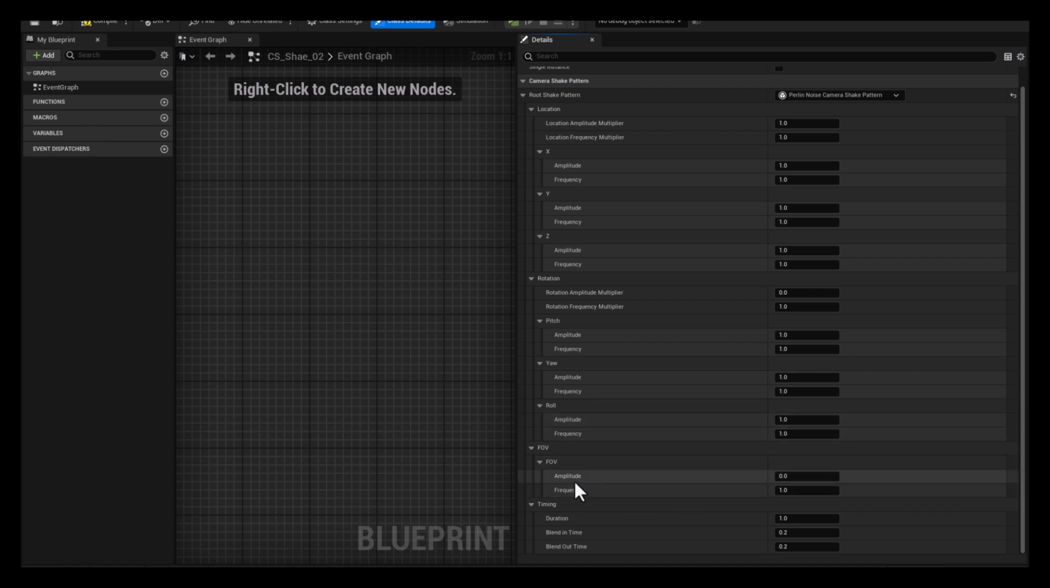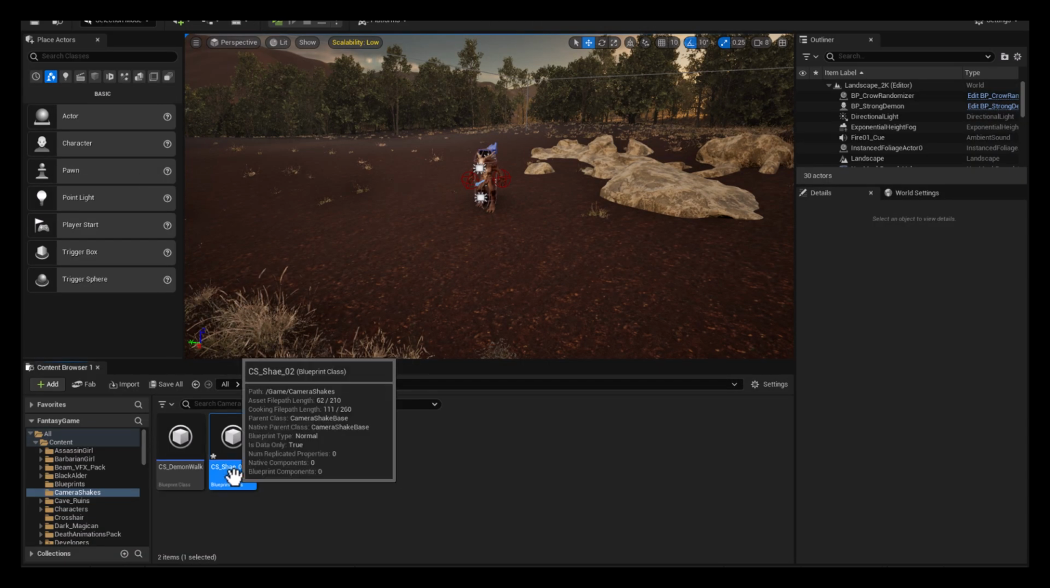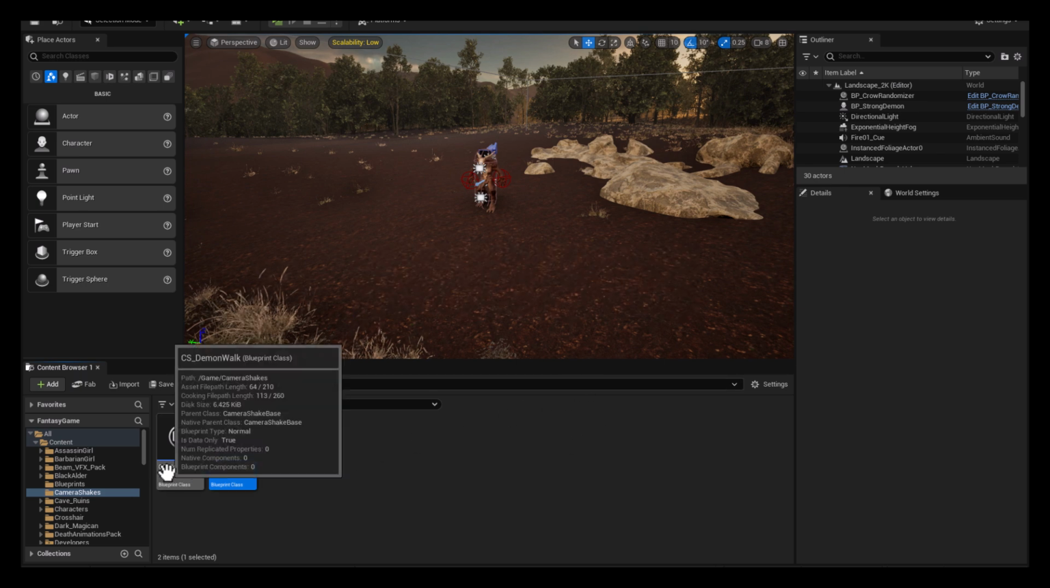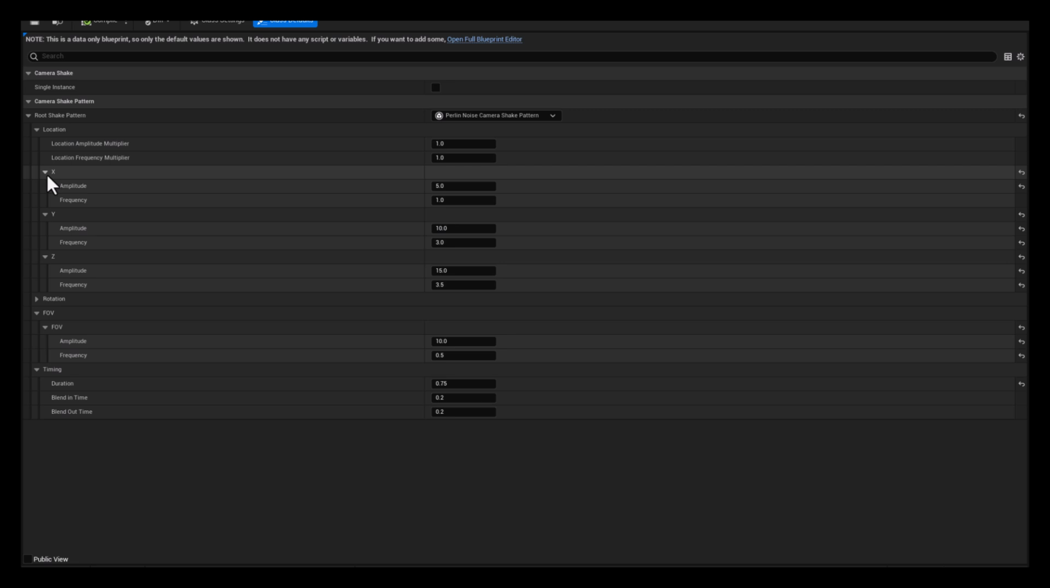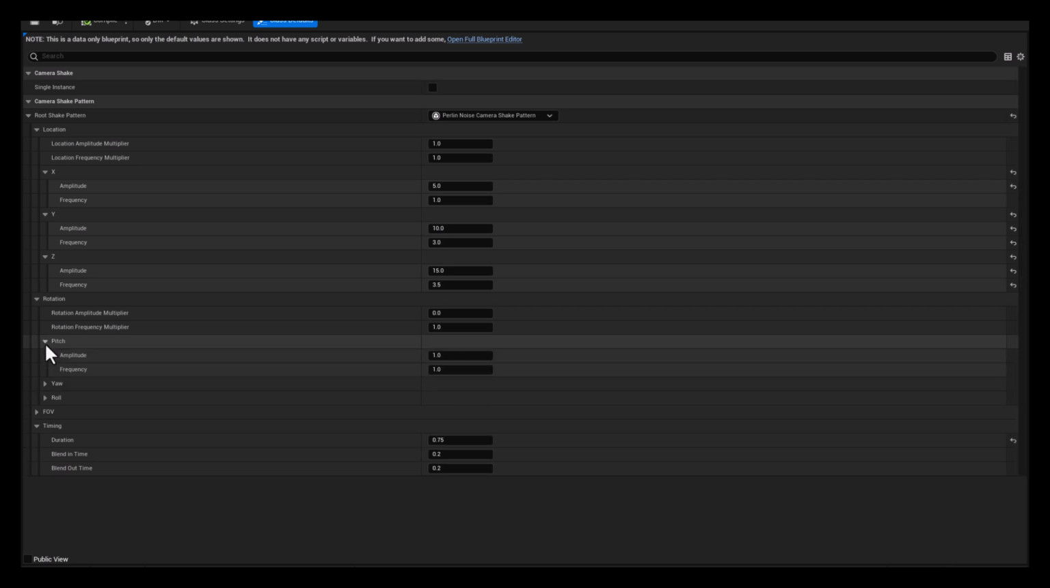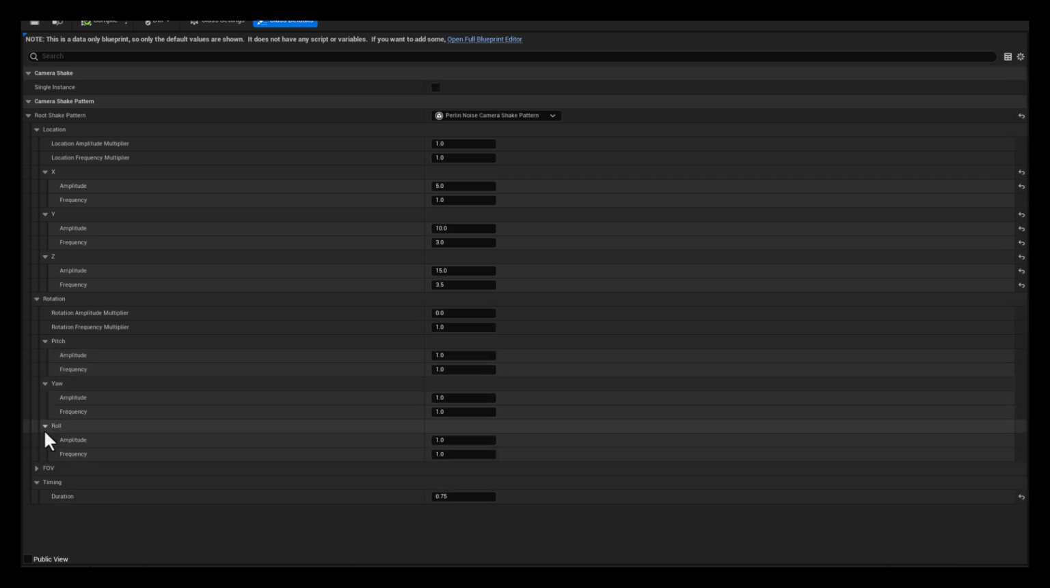I did some adjustments in the amplitude and frequency for the field of view. Finally, at the bottom, we can specify the duration of the camera shake and whether or not it blends in and blends out. If we look at the actual camera shake that I'm using, I can go ahead and save that. I didn't make any changes. Here you can just see the values that I used. If you wish, you can copy them. Let me disclose everything so you can see what I did and what I didn't do.